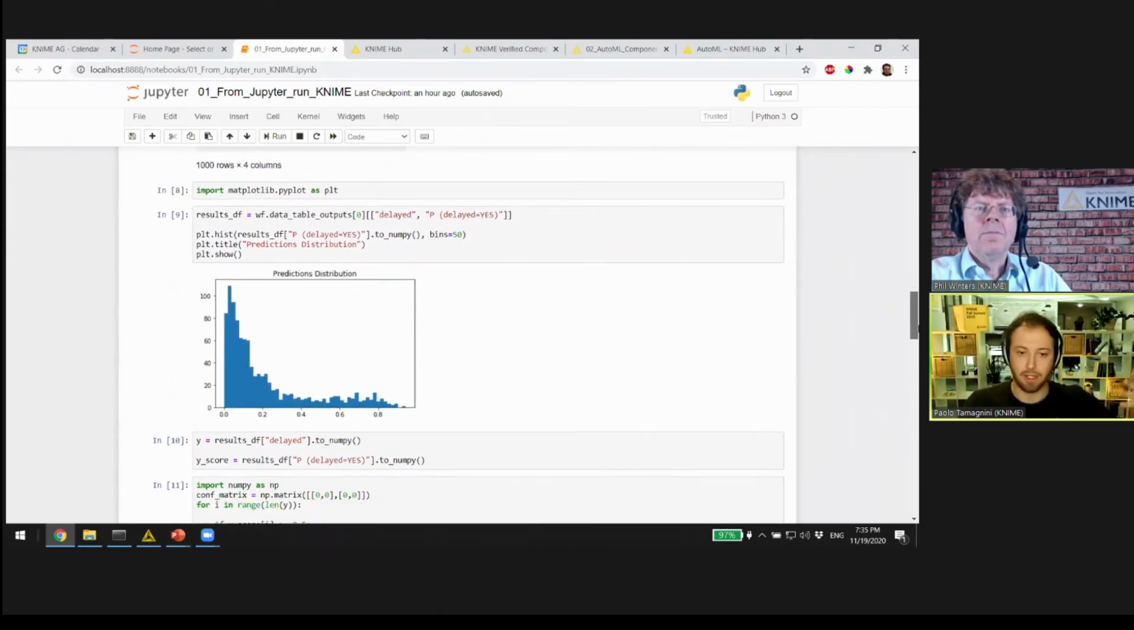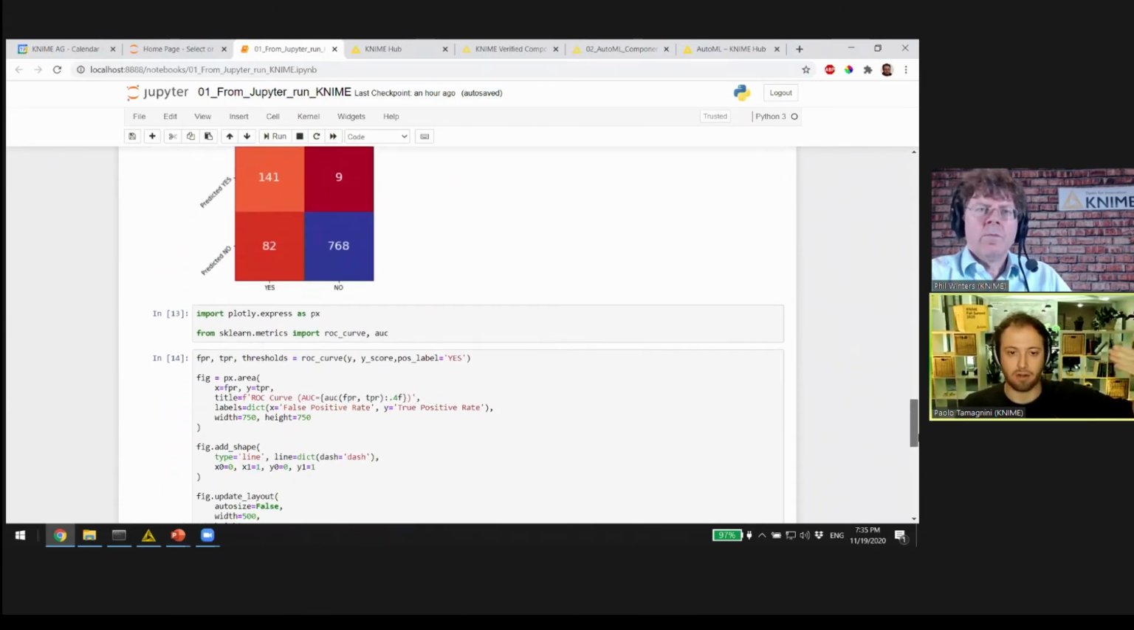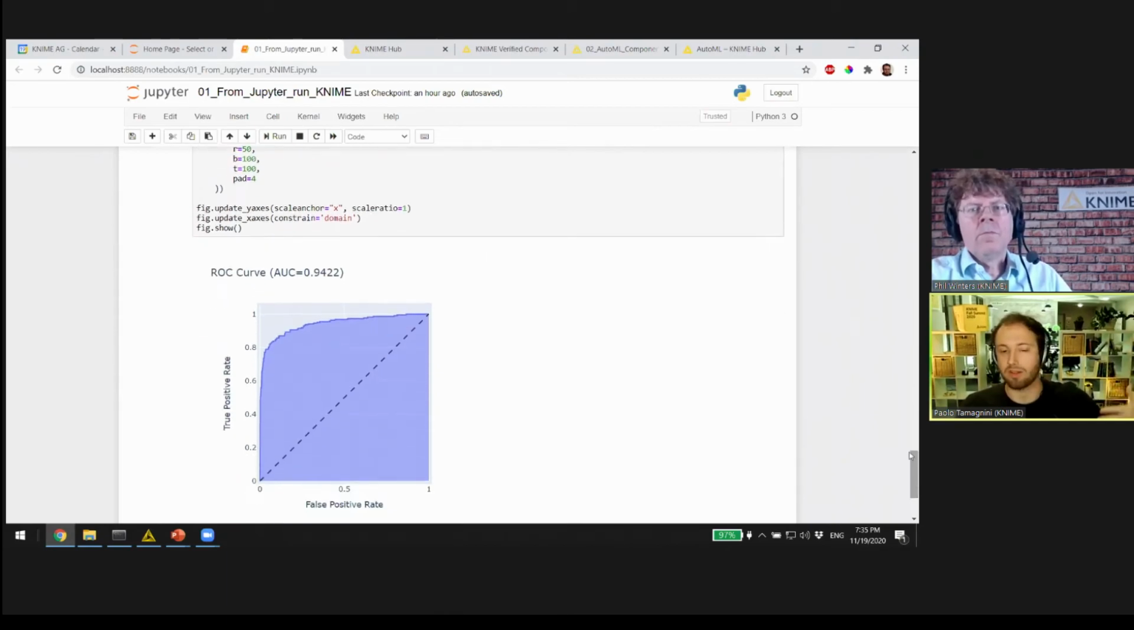And once you have the predictions back in Jupyter, you can visualize the distribution, visualize the confusion matrix, or visualize, for example, the ROC curve. Of course, once you have what you needed from the workflow, you can just keep on coding and do whatever you want. But again, it's just a use case here.